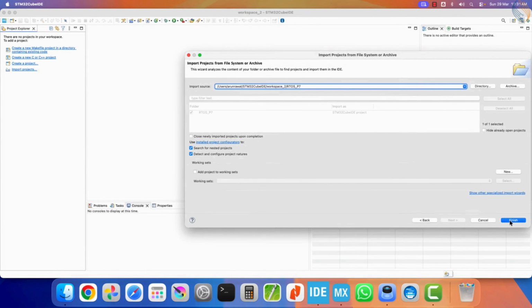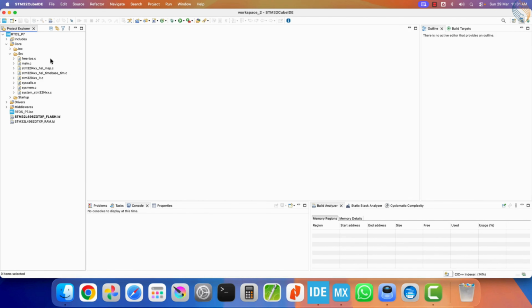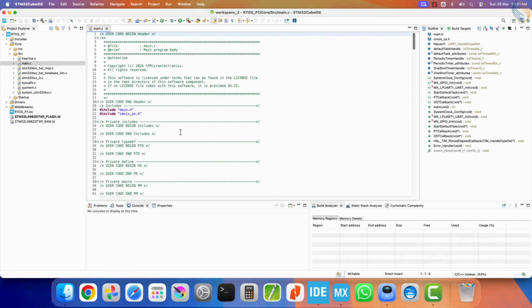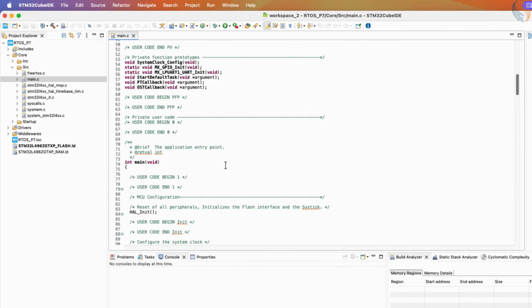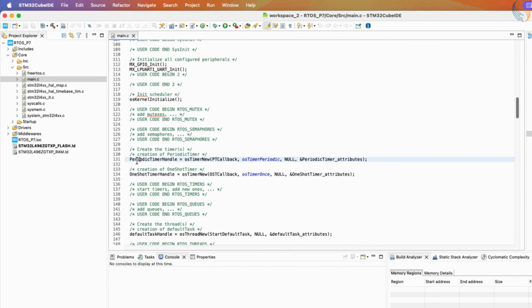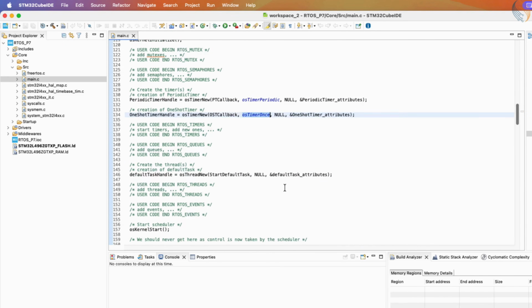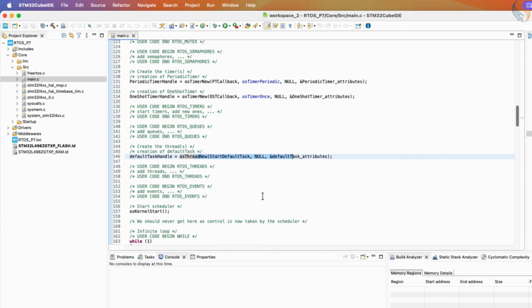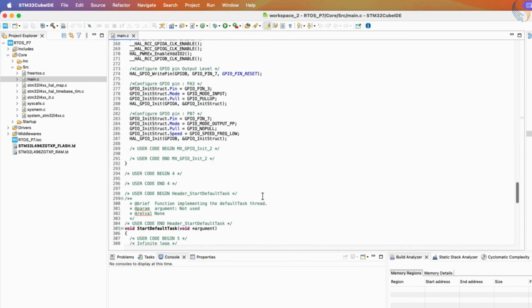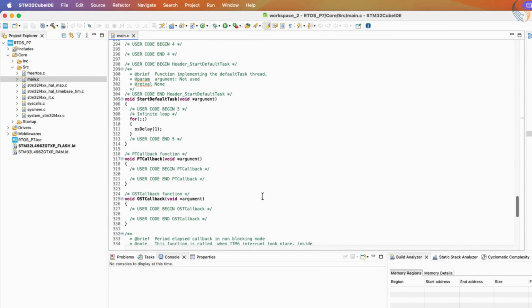The project has now been imported, and we can see the main file of our new project. If you look at the main function, you can see that CubeMX has already generated the initialization code for both timers, the periodic timer and the one-shot timer, along with the default task that we will be working with. Now scroll down to the task function. Keep in mind that while both timers have been created, they do not start automatically. We need to start them manually from within our code.